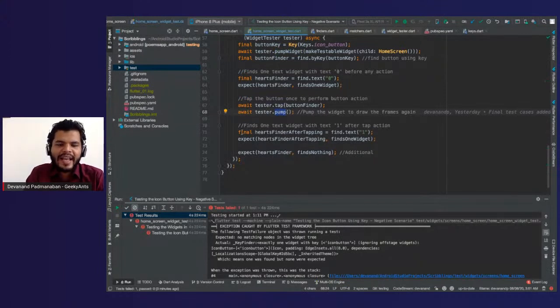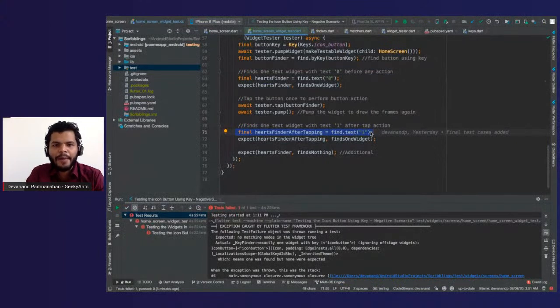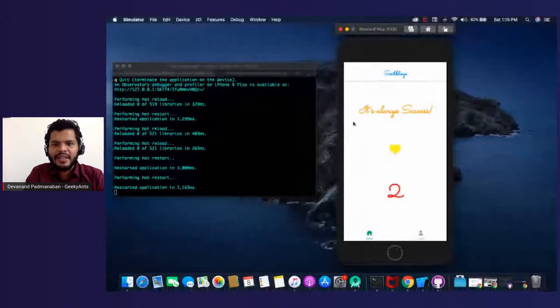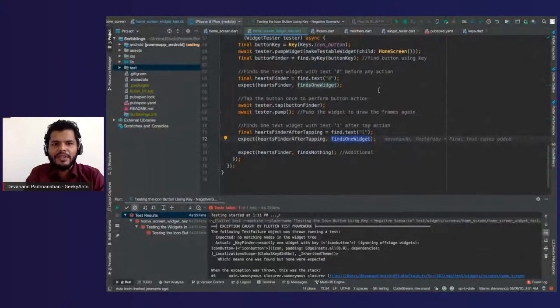Now after it has been tapped and pumped, we are checking whether the text is 1. In the initial state it was 0, and after one tap action it becomes 1. It's the same thing we are finding: after tapping, we create a reference, find.text('1'), and now we are finding one widget. This is a very simple case you can perform: tapping a button, redrawing the frame, and checking whether that frame is redrawn.